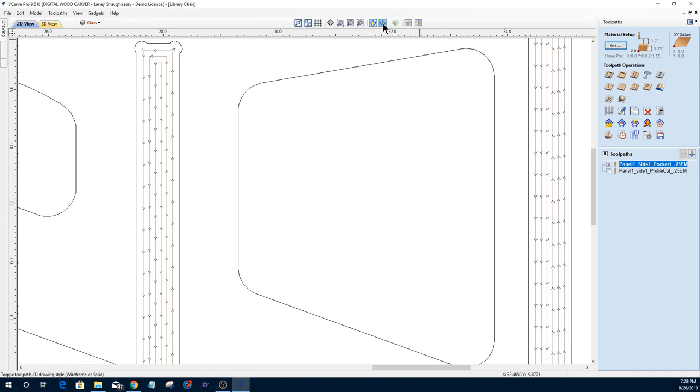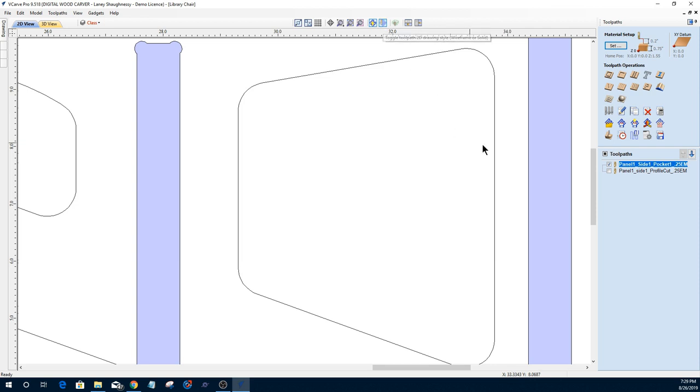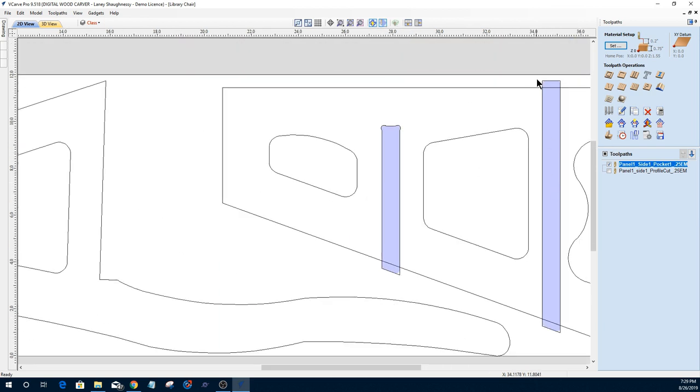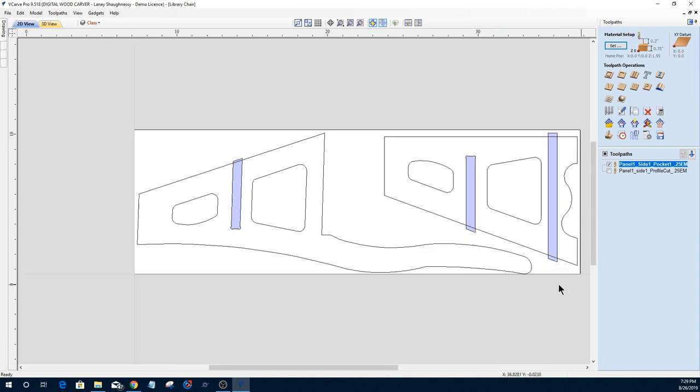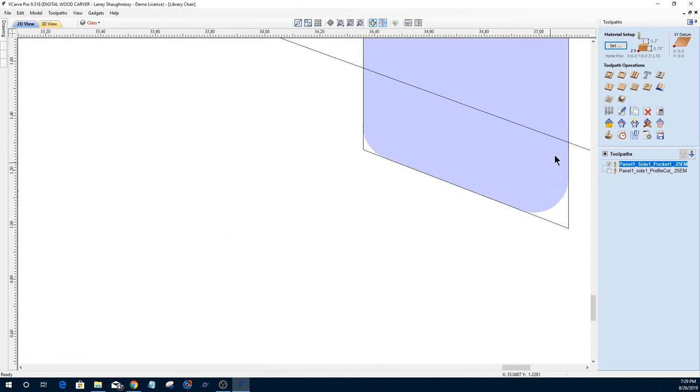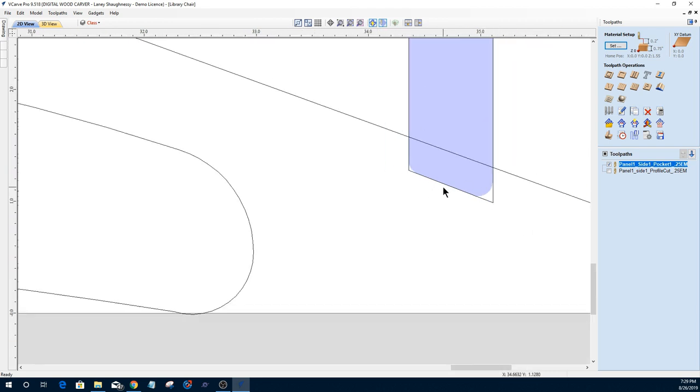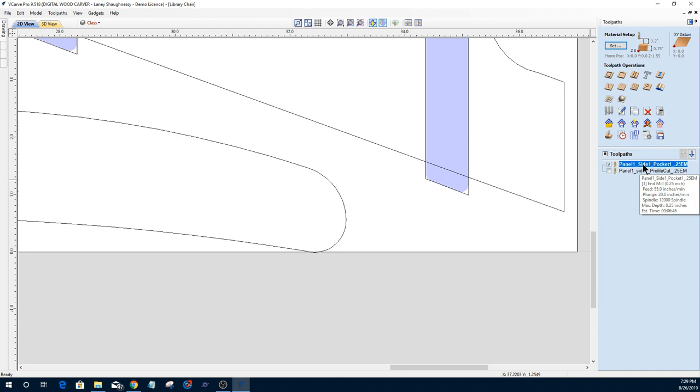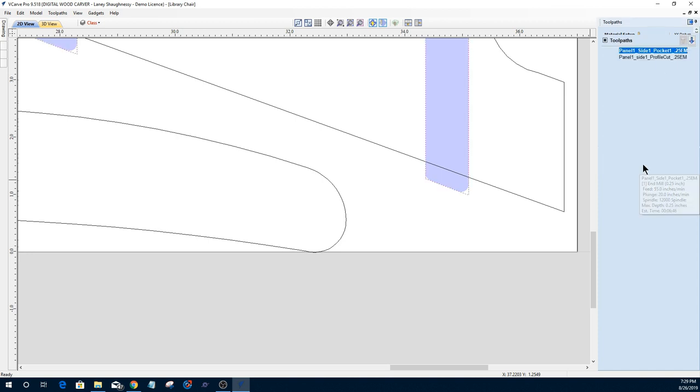Up at the top of the software, I can toggle from wireframe to solid view. So I can see the areas getting pocketed out, and I can see where my bit is going to be cutting. As a matter of fact, there are going to be radiuses here instead of these sharp corners because my bit is round. But what Skip is referring to is our allowance.